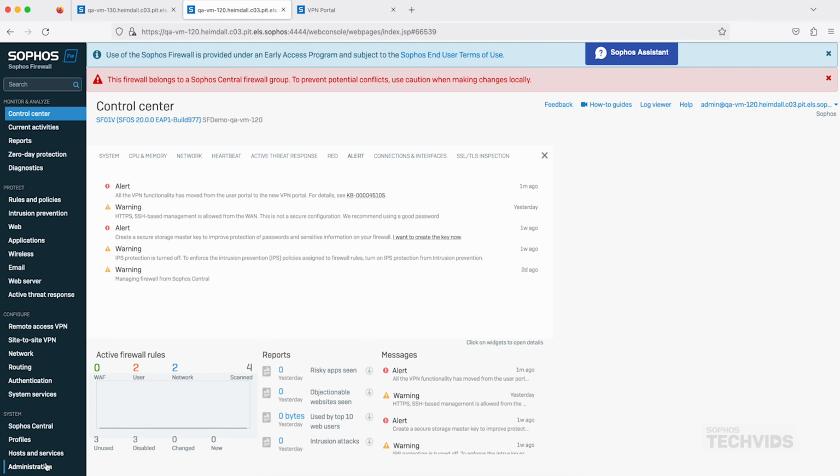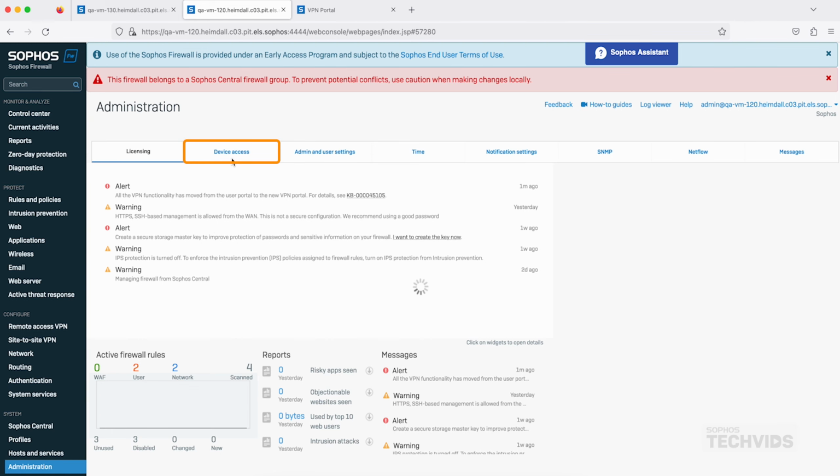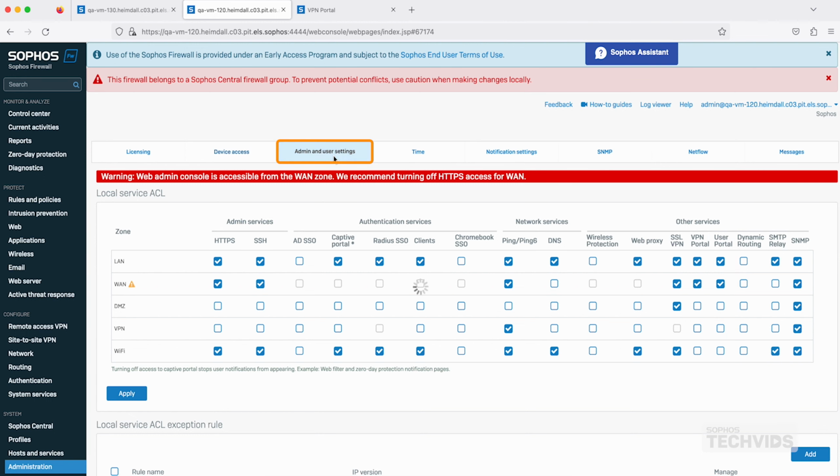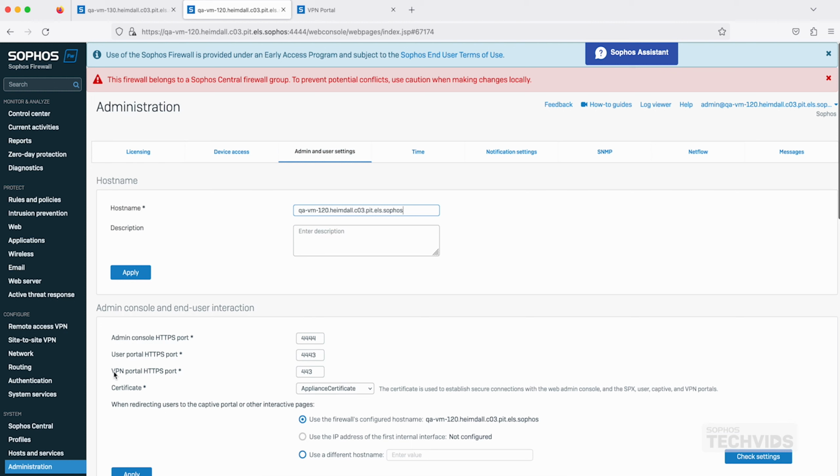If I go to Administration, Device Access to look at the configuration, v20 now has an additional column for the VPN portal, and I can make configuration changes as needed. The user portal access is still configured here, as you'd expect. Moving to Admin and User Settings, the console port configuration of the VPN portal is found here right below the user portal. The default port is 443.